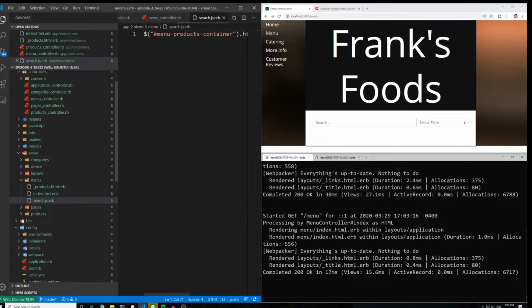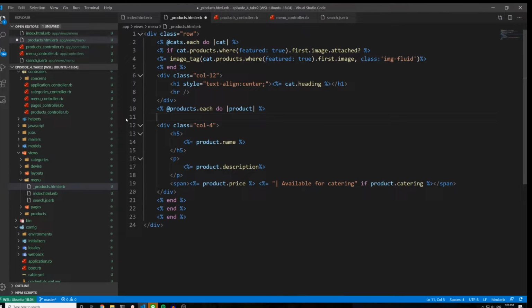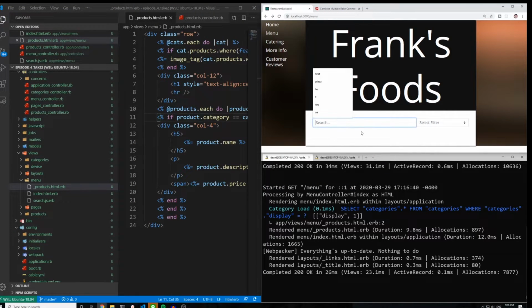If we now come over to our server and refresh, so to fix this error, we need to say if product.category is equal to cat. So once we do that and we refresh the page, you'll see here that this is working. We just don't have any products on the page yet.